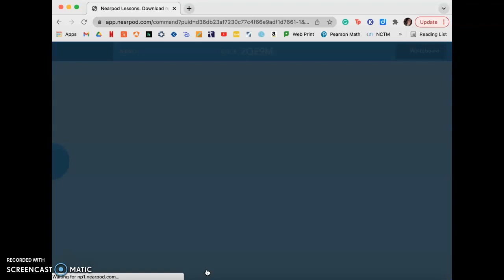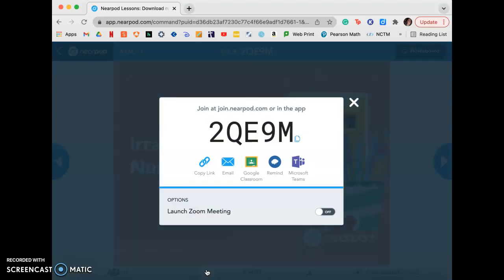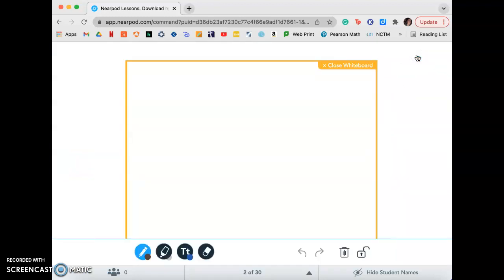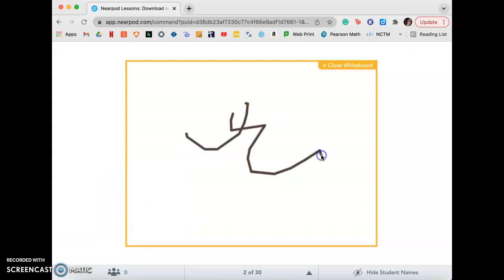And then it's going to give me a code, and I can share this code with my students. They can log in. You can copy the link, email it, send it in your Google Classroom, and Remind, Microsoft Teams, however you would like. And now it is live, and so this is what my computer looks like, and then students will pop up. As you can see, there's no students in here, but you can easily click on a blank whiteboard, and it'll pop this up so you can write on it like this.